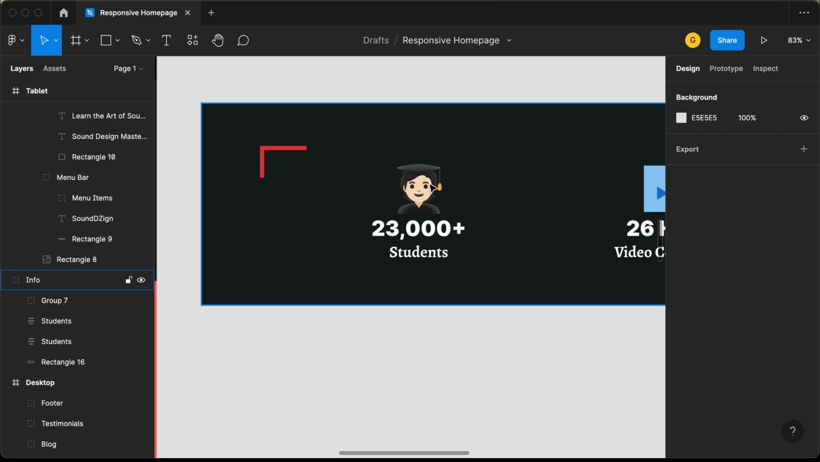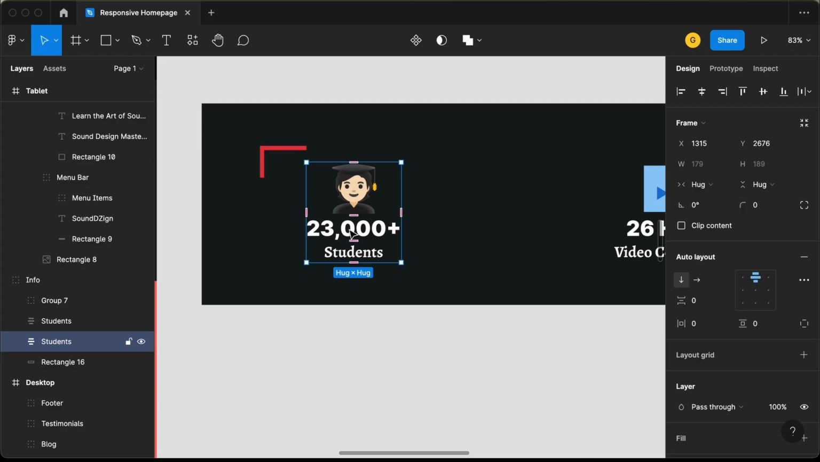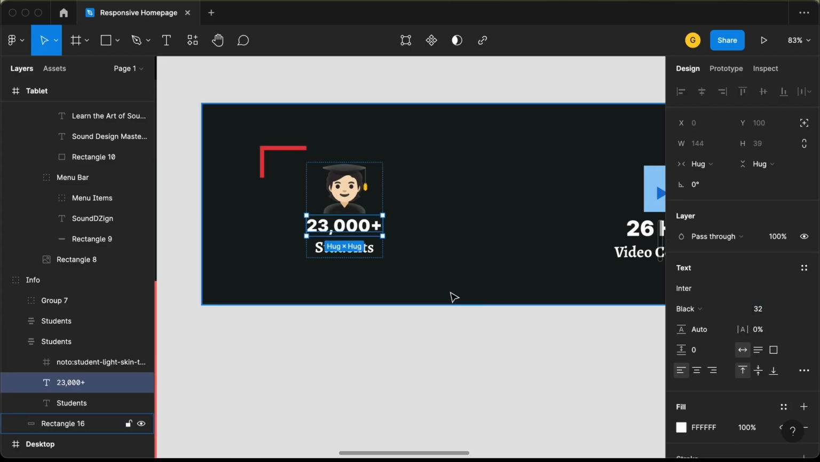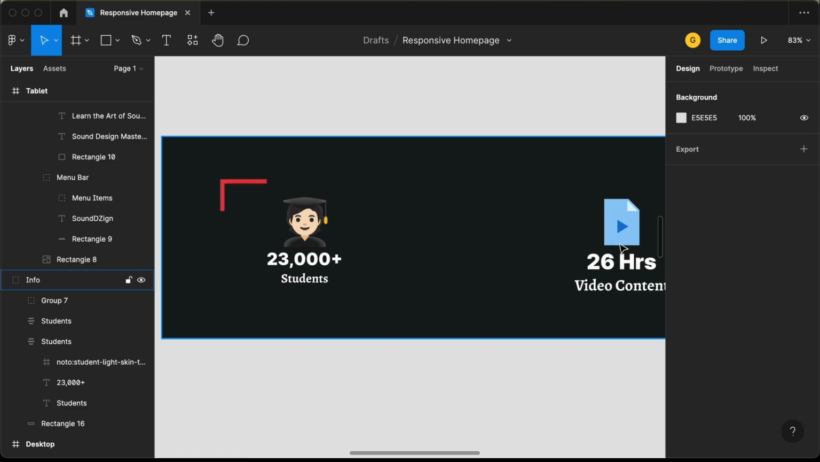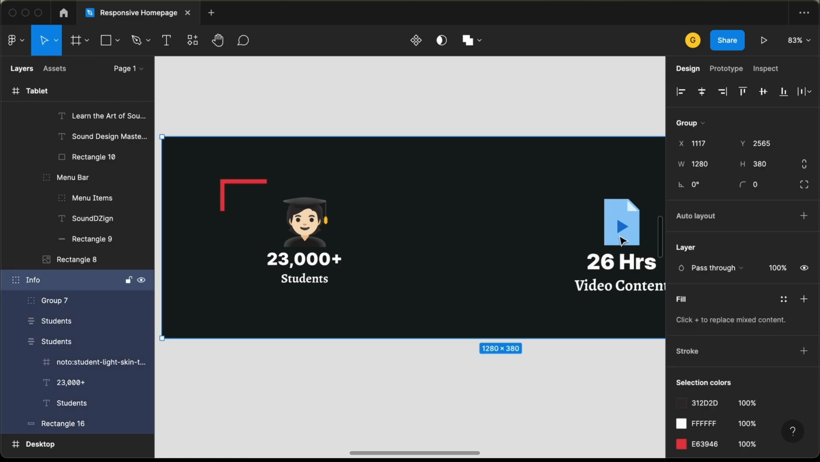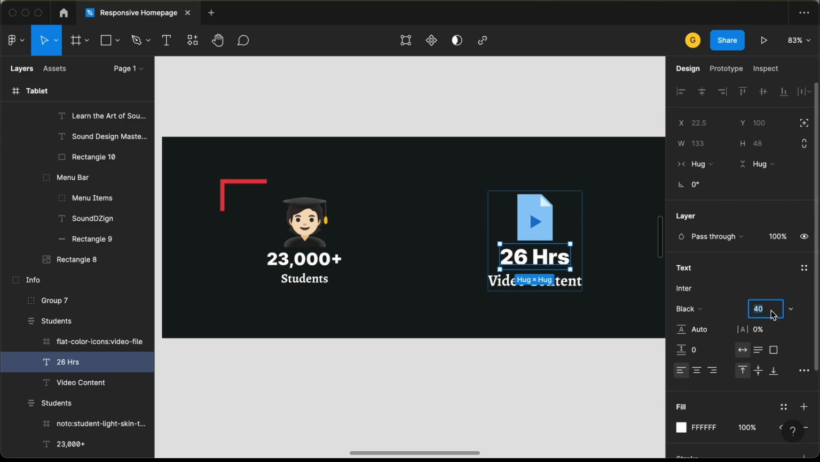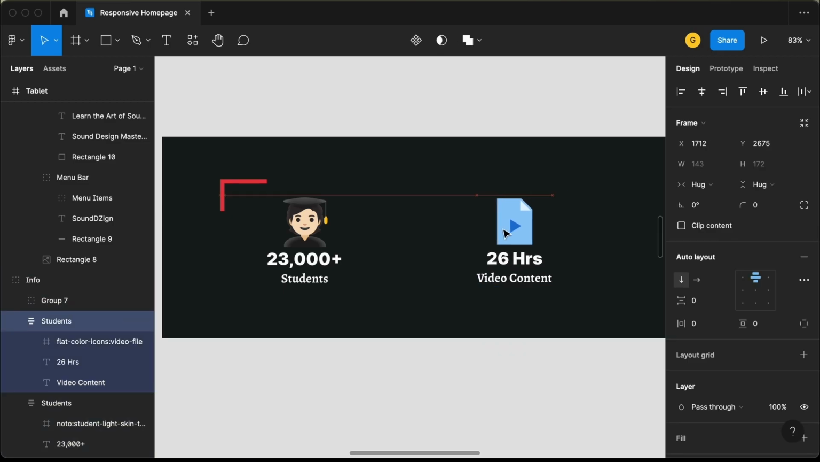and we'll also decrease the font size of these headings. So let's select this, and let's set the font size to 32 pixels, and let's select this and let's set the font size to 24 pixels, and let's do the same for this element. So let's select it, and let's set the font size to 32, and let's select this and let's set the font size to 24, and let's align this correctly.